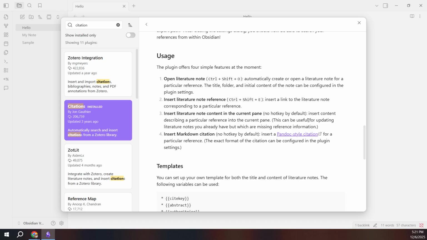Now let's use it. Open a literature note from the plugin's commands. A literature note is a dedicated page connected to a single source, like a paper or book, where you collect your highlights, summaries, and thoughts. It keeps your ideas linked to the original reference so you can find and reuse them later.